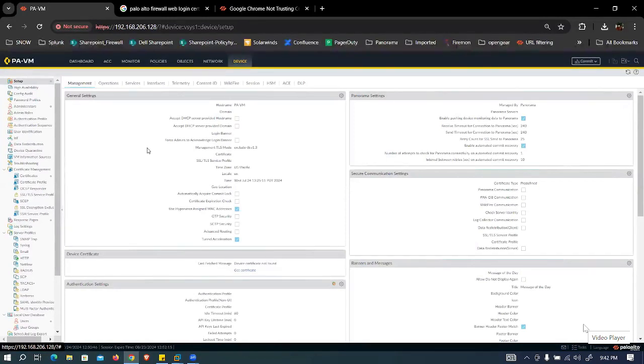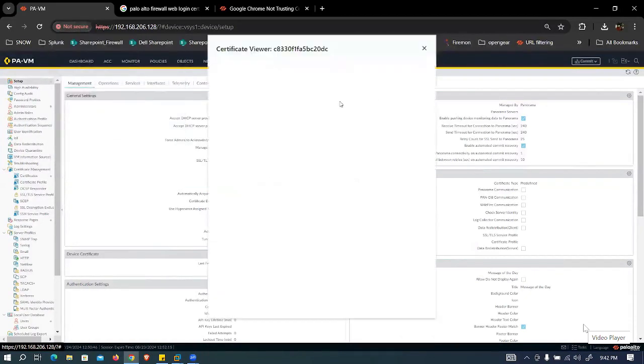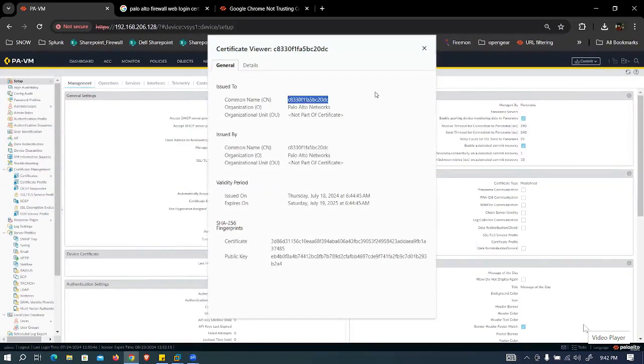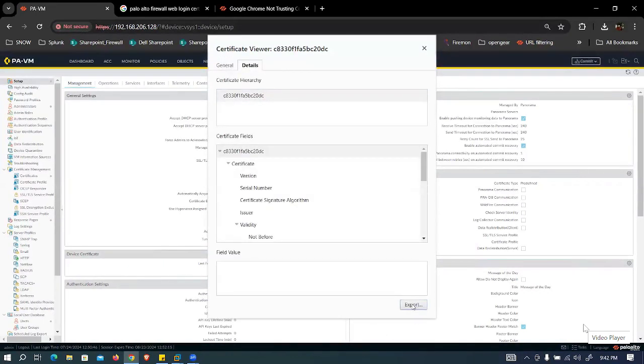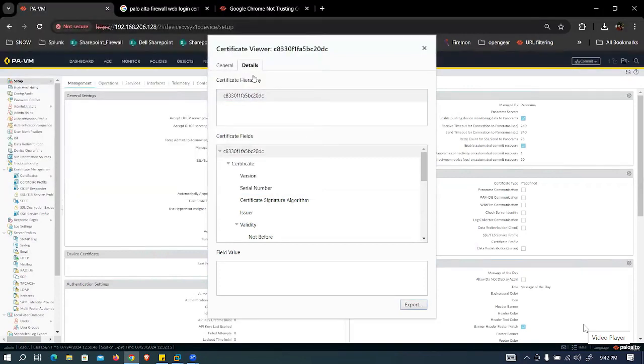After adding the certificate on that end device, what you can see is that the connection is not secured. Correct? Why? Because the certificate is not valid here. Once you add the certificate and try to log in, it will show as a secured connection. So you can export this certificate also, and send it to your AD team.